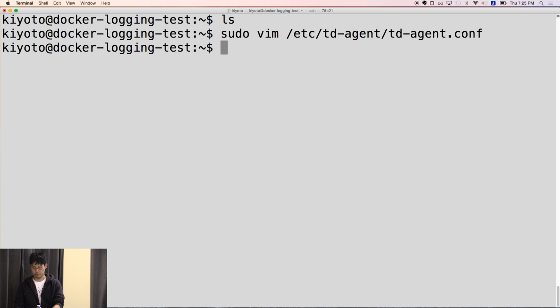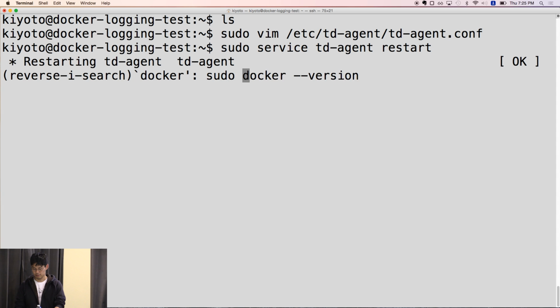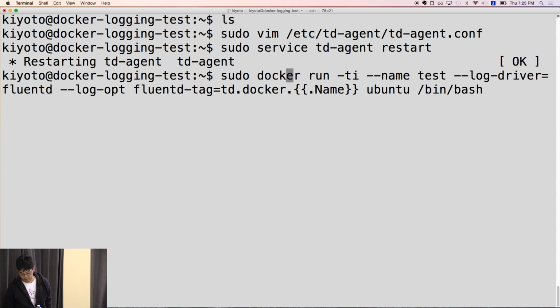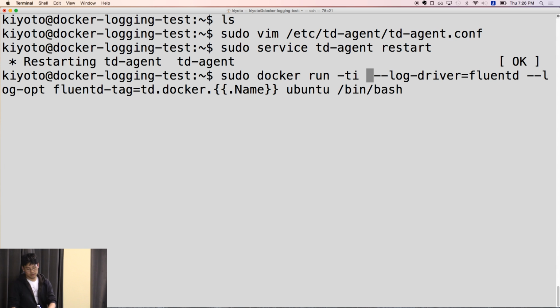So this is already running, I believe, but okay, it's being restarted. And I need to launch a container, which is going to look a little scary. So I am running a container with the usual options. And I'm naming the container test. But it really doesn't matter. So let's actually remove that. And this is the option that I mentioned, log driver equal Fluentd.